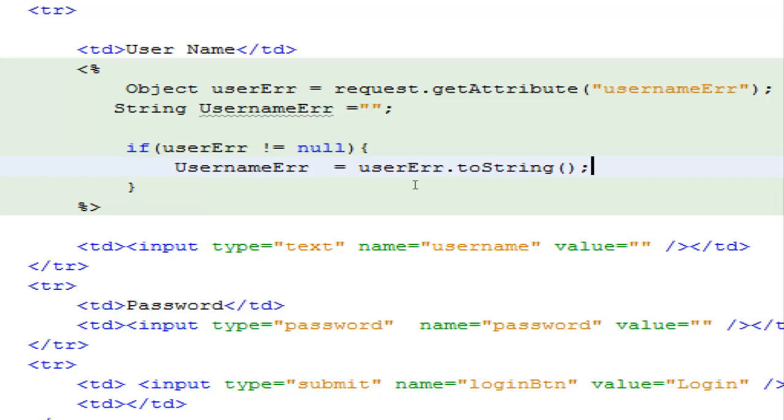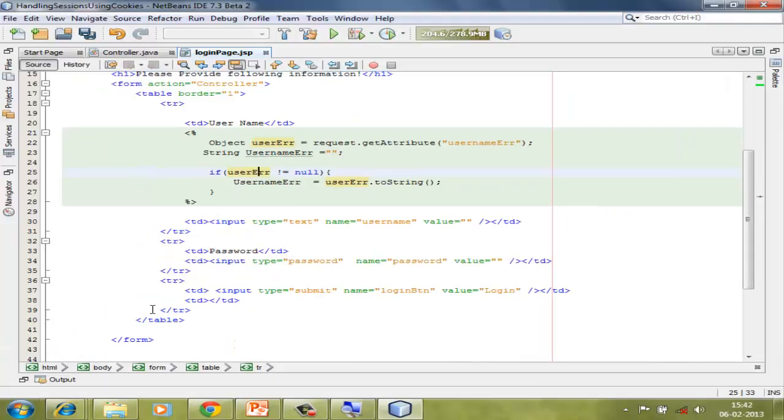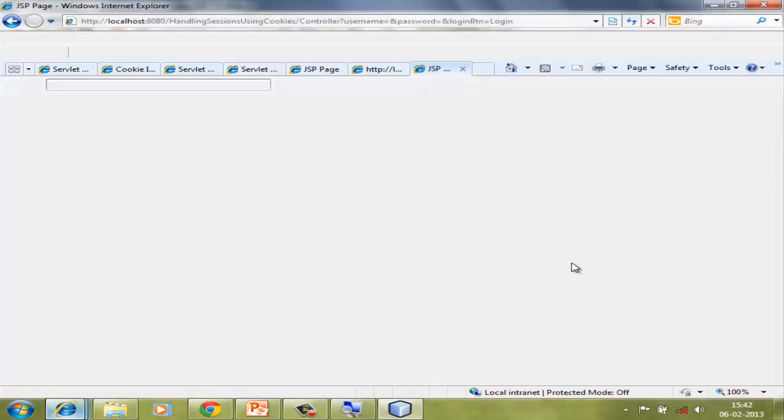So if this is not null, what's the meaning of saying if user error is not null? That means you actually have an error message. If you have an error message, show the error message. If you don't have an error message, show a blank message. Simple as that. Where am I supposed to show that blank message? I am supposed to show that message or error message or anything at this location.